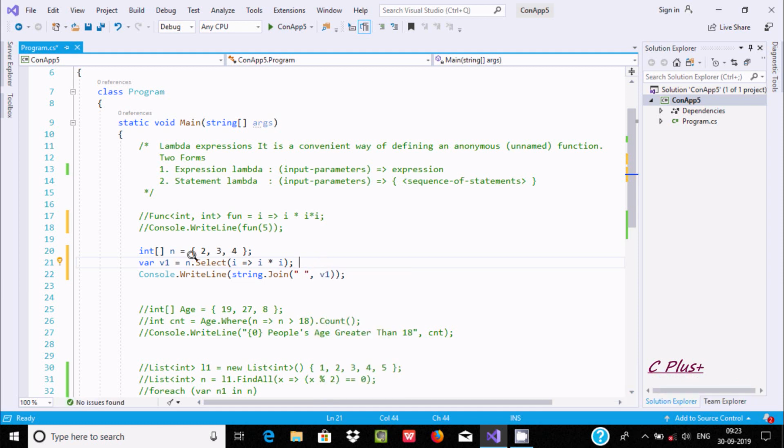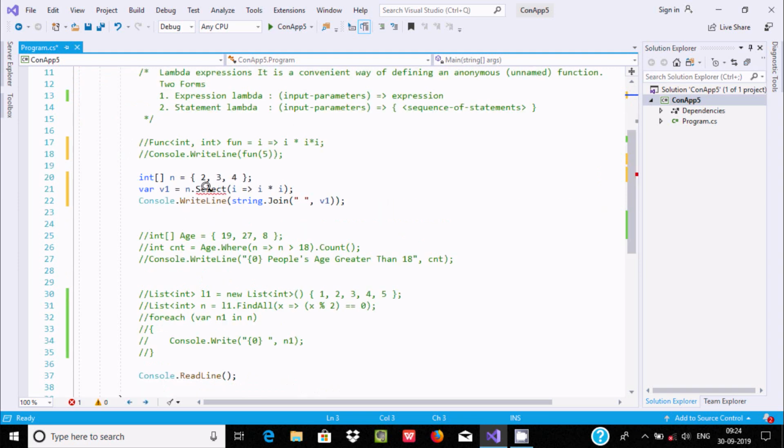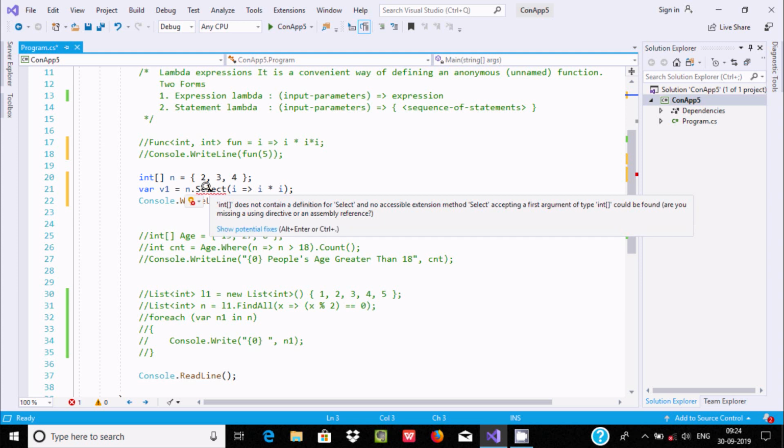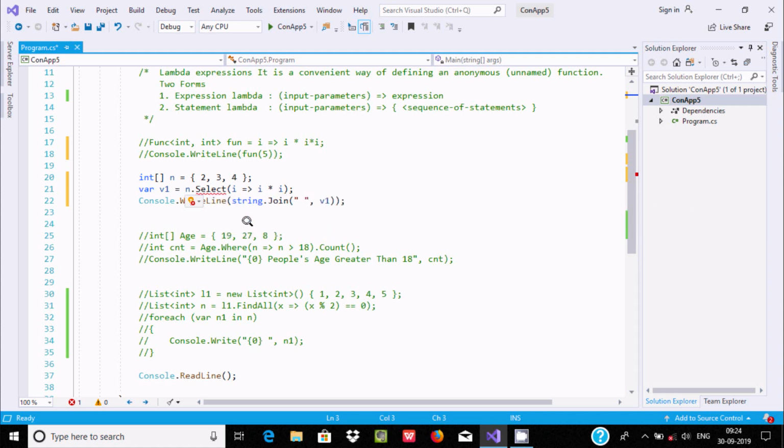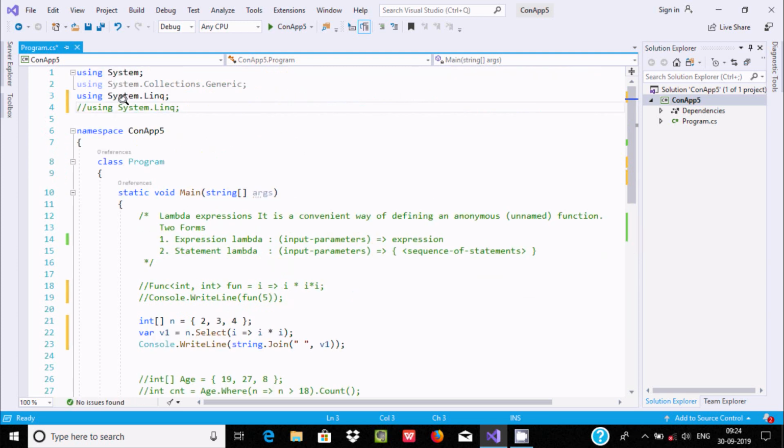Before you use the Select statement, you need to add one namespace called Linq. If I comment this part out, I definitely get an error, because the int array does not contain a definition of Select. This is the kind of error message. Now click on show potential fixes. Here you need to add the System.Linq namespace. So it's added, and now the error is gone.